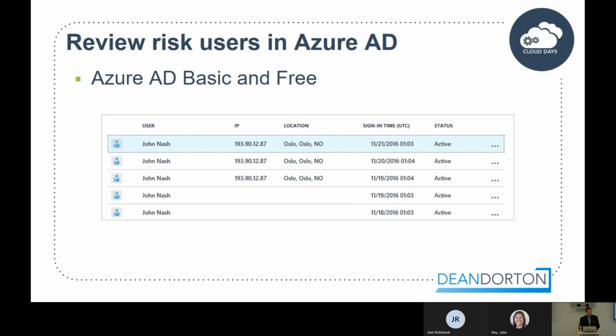And just to show you the difference, I've got a screenshot here of risky sign-ins in Azure with Azure AD Basic and Azure AD Free accounts. There's really not a whole lot of context. If you've been tasked with reviewing these risky sign-in logs and you just got a basic or a free license, you'll see a username, you may see an IP address and a location, and that's it. There's no additional context. So it can be a very frustrating experience if you're trying to get additional information on those risk events.